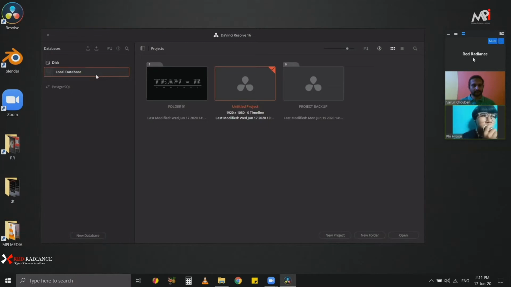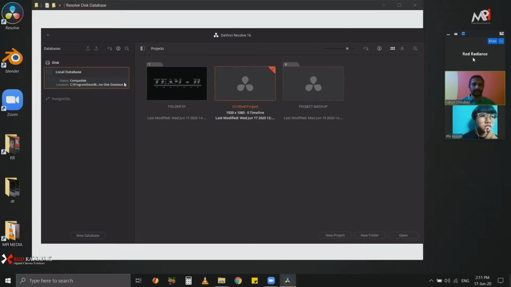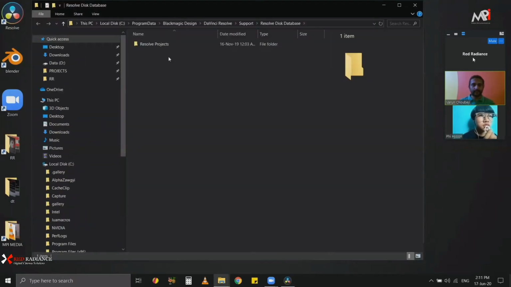So by default, you have a local database. If you click this icon, you can see the location, or you can also right click and go Open File Location. And here you will find all your Resolve projects.